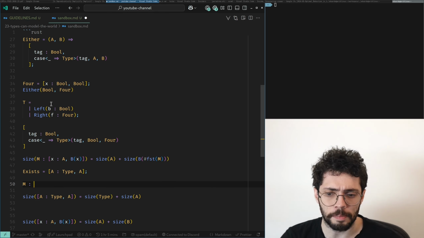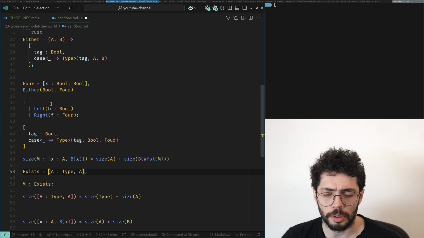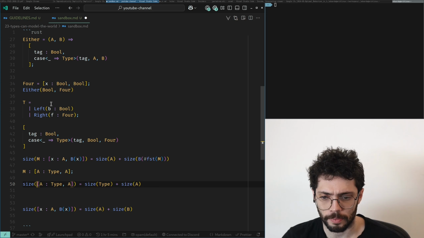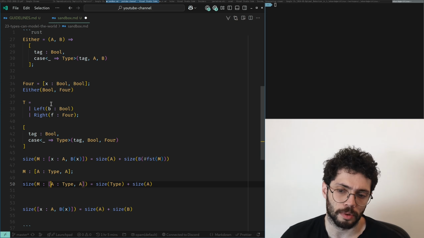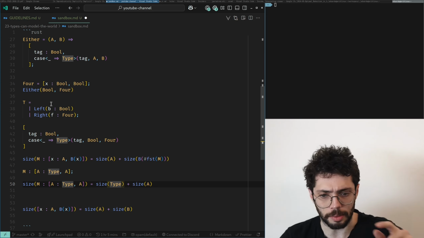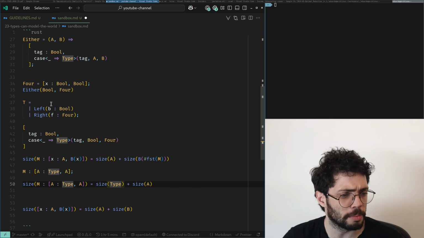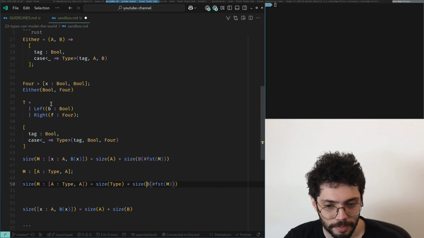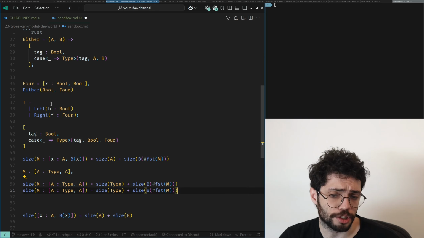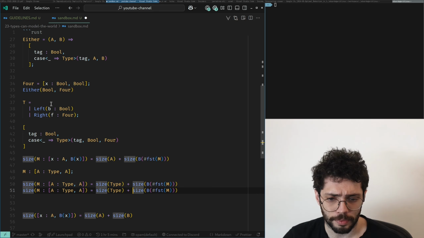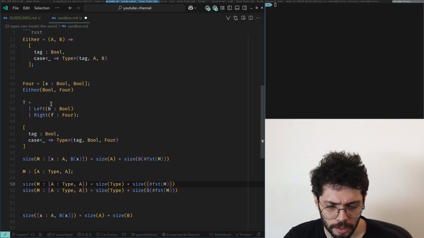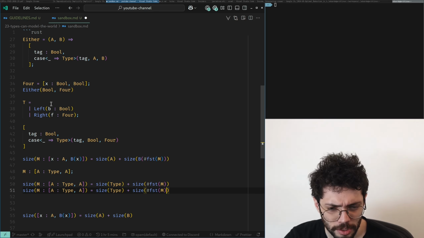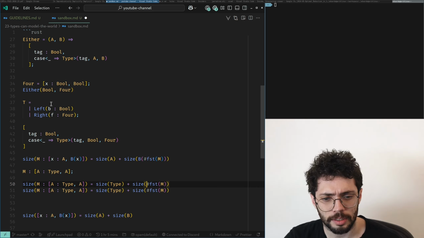Let's play with the example of the exists. So let's say that I had an M, which is an exists. We know that exists is this. What is the size of M? Well, I know that the size of M is going to be the size of the type, which we're saying here is 0. It could be anything, it doesn't matter. But now the size of this is the size of FST of M. If we say that this is 0, you can go here, and we know that the B function is going to be A, so this is going to be the size of this, and this is going to be the size of SND.